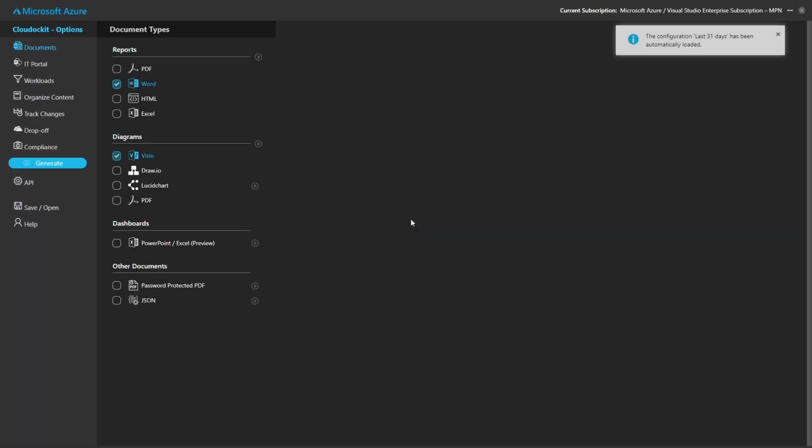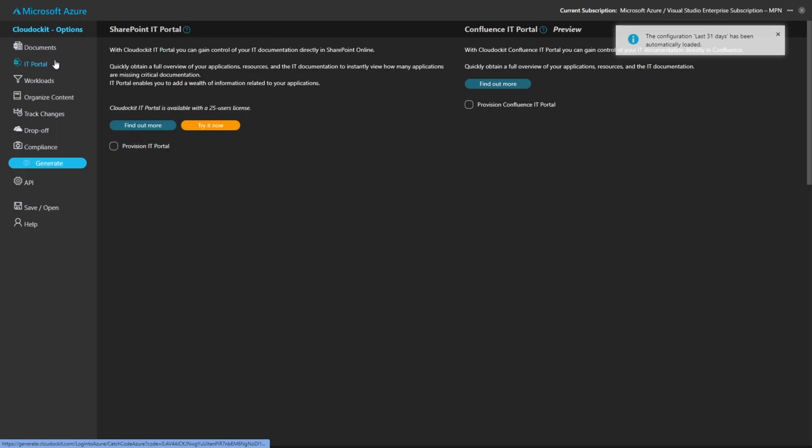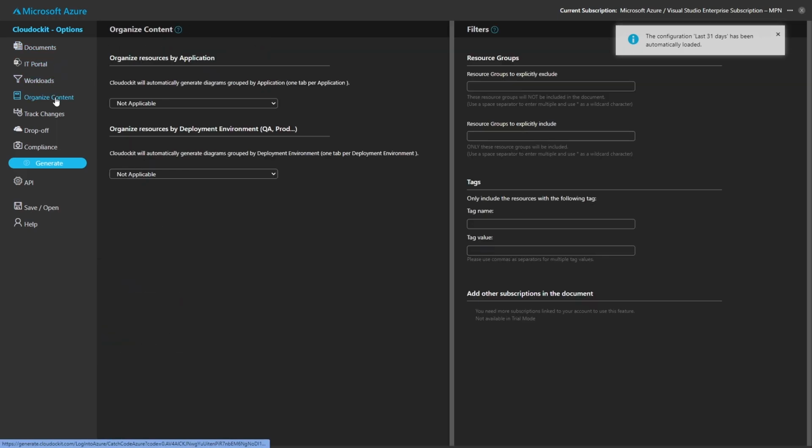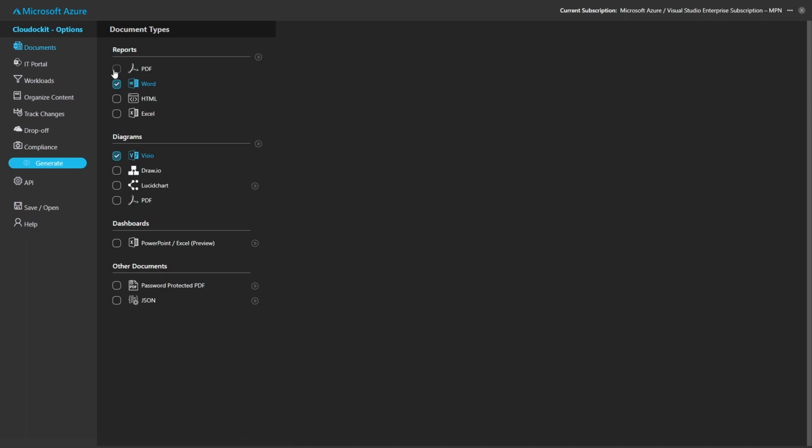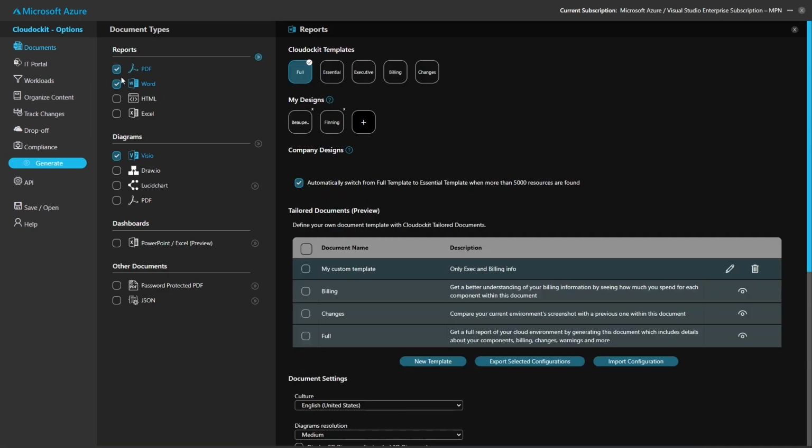So this is the Cloudockit interface. On the left, you've got the different pages. Every time you click on one, it opens the page on the right. So let's start with the documents. This is where you specify the reports that you want to generate. You can specify PDF, Word, HTML, Excel. You can specify one of them, all of them, or none of them.